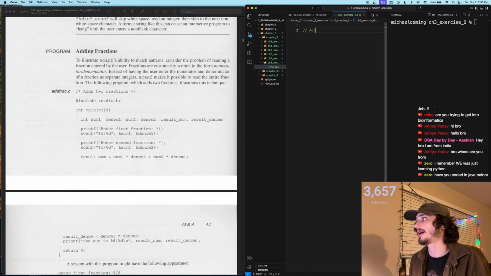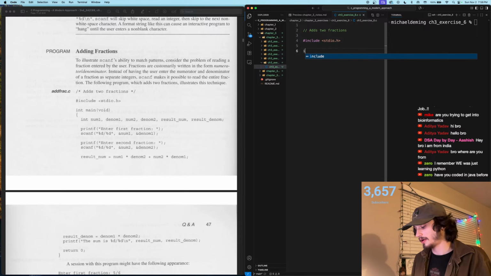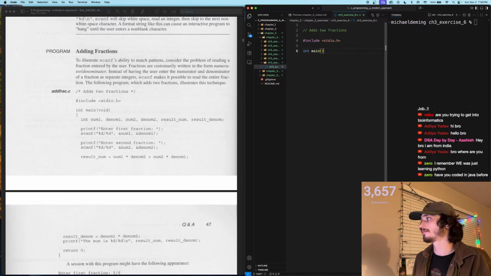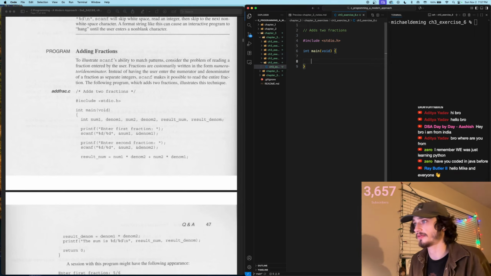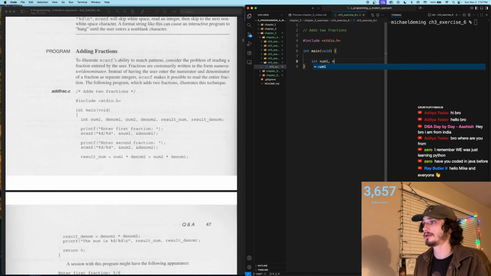So this is going to add two fractions, and we're going to include the standard io.h header file. We're going to have int main void. We'll open this up, and we're going to do this. So we're going to declare int num1, denom1, num2, denom2, result num, and result denom.